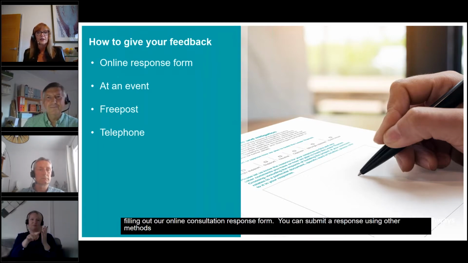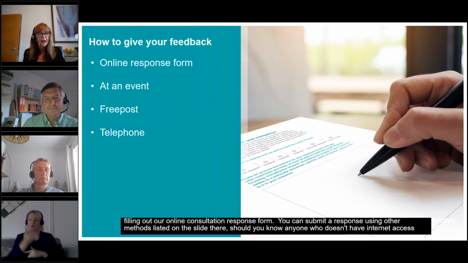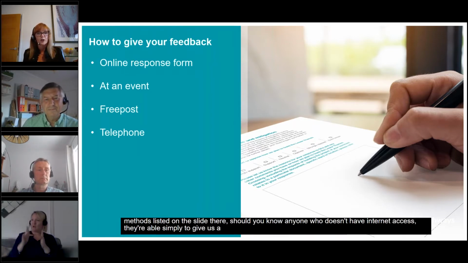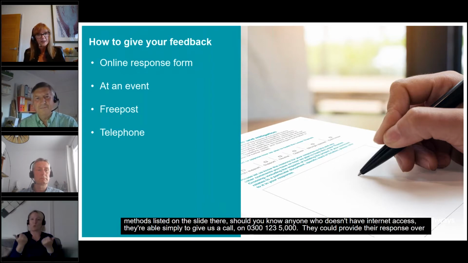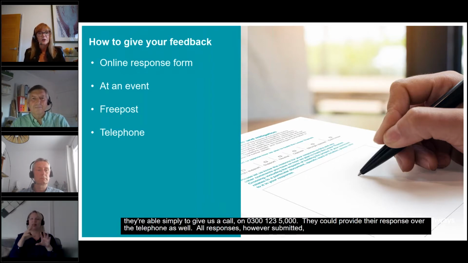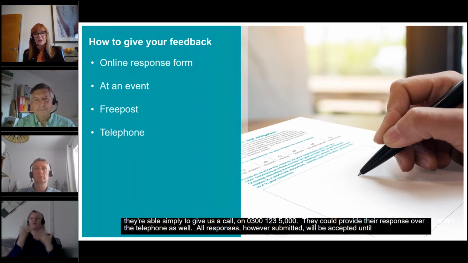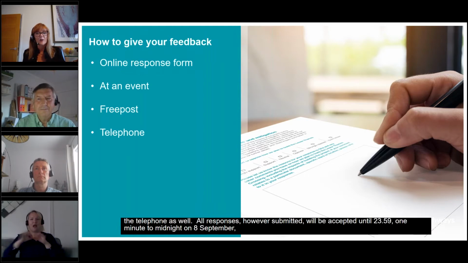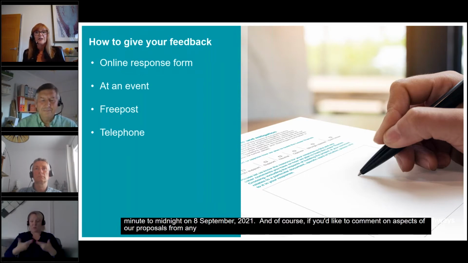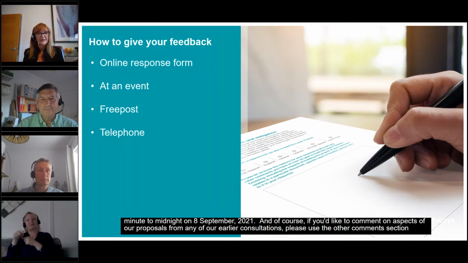Should you know anyone who doesn't have internet access, they're also able simply just to give us a call on 0300 123 5000, and they can provide their response over the telephone as well. All responses, however they're submitted, will be accepted until 23:59, that's 1 minute to midnight on the 8th of September 2021. And of course, if you'd like to comment on aspects of our proposals from any of our earlier consultations, then please use the other comments section on the response form.